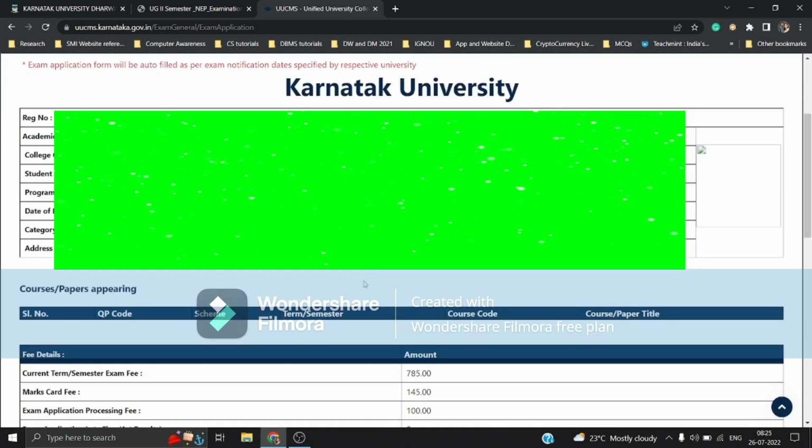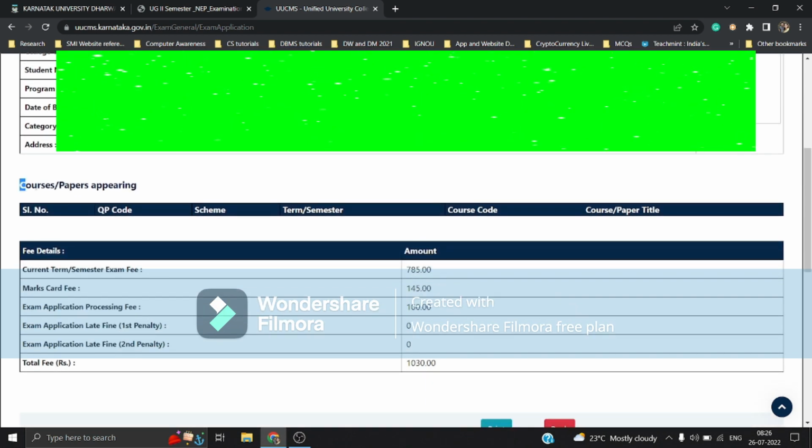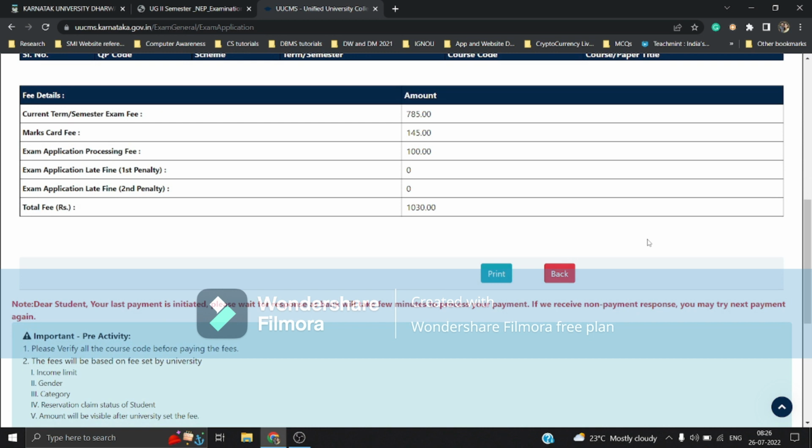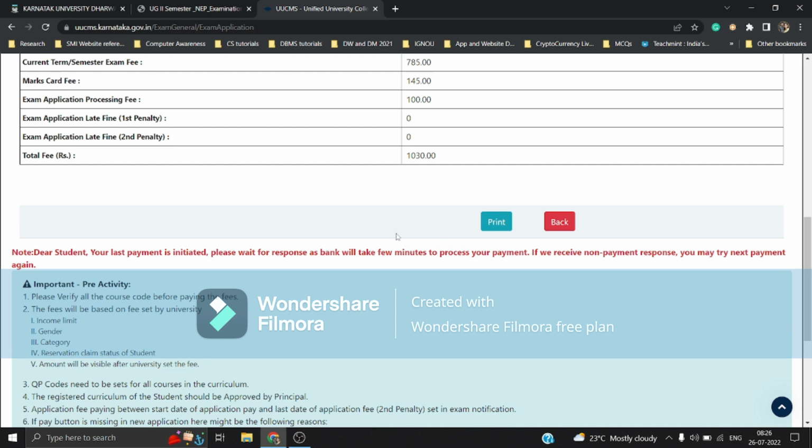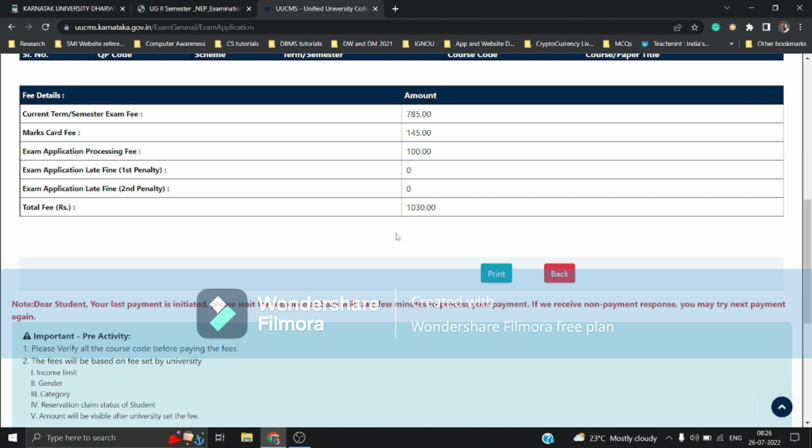On this page, you are expected to see all the details of that particular student. Another important part is that you need to look at the courses or papers appearing for the second semester. Until all the courses or papers appearing for the exam are displayed here, you should not go for the payment process. Once all the subjects are listed, you need to verify them. Once they are correct, you will have the option of pay. Now it is not yet enabled. Once it is enabled, you are supposed to go for pay.